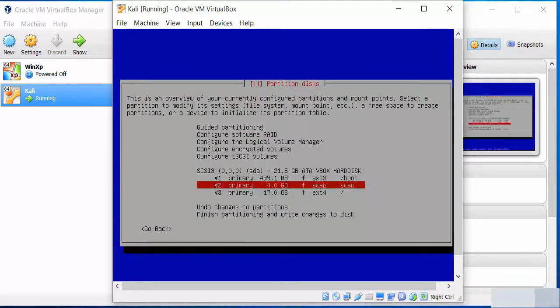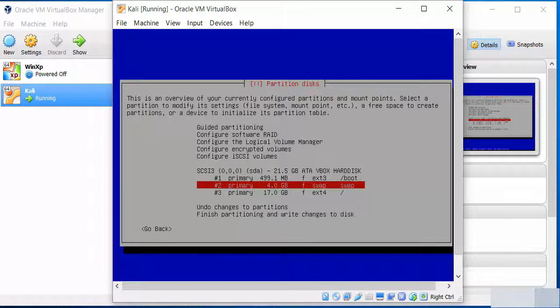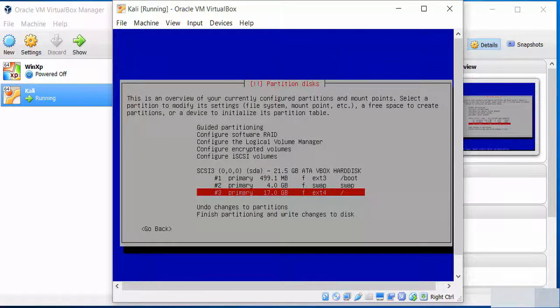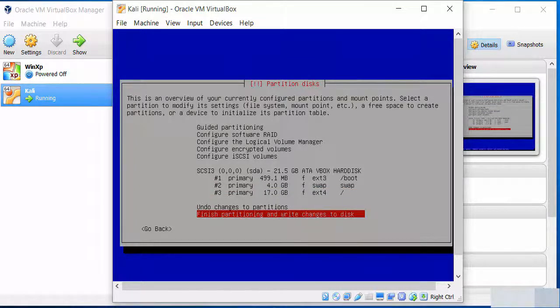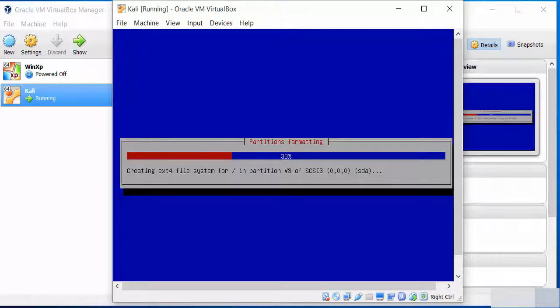And once I save this, I can now go to 3 partitions: boot area, swap area, and the free space area. And if I go to finish partitioning and write changes to disk, this will allow me to confirm that. I click on yes. Once I click yes, this will start creating the 3 partitions and start installing the Kali Linux system. So while this installation is going, this might take a little bit of a while.